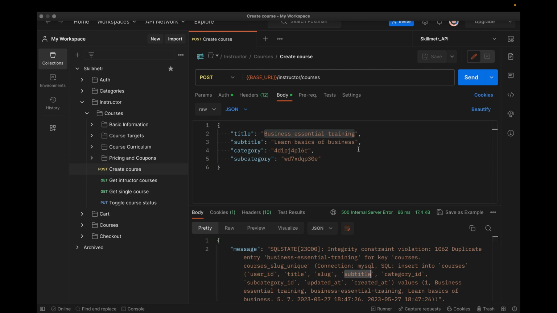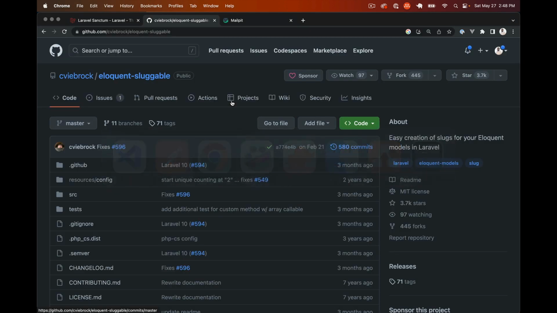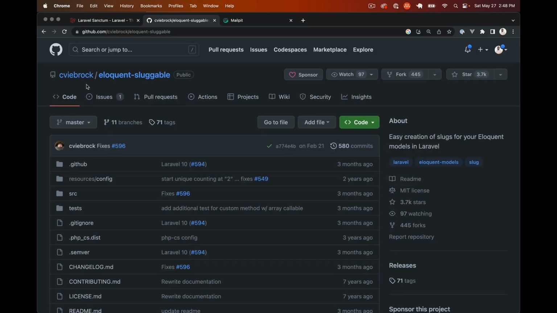A way to avoid that is to allow instructors to have the same titles for their courses. But if we have the title existing more than once, so if you have instructors creating more courses with the same title, we should be able to still generate the same slug, but just append a 1, 2, 3 at the end of the slug to make them unique. You can manually implement this, but again, there's an amazing package that does this for us in Laravel, and that's called the Eloquent Sluggable package.